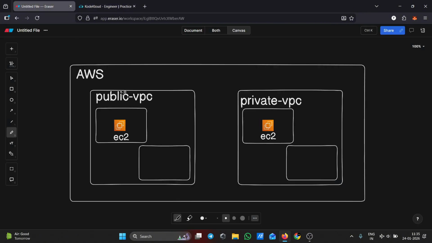First, see here, this is the AWS account. In that AWS account, there is already a public VPC and a private VPC created. In that public VPC, in one subnet, a public EC2 instance was deployed, and in the other private VPC, an EC2 instance with a private IP was deployed.